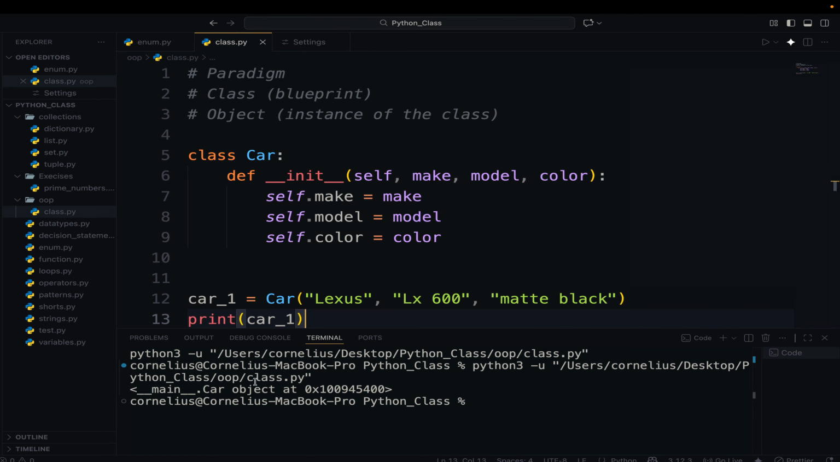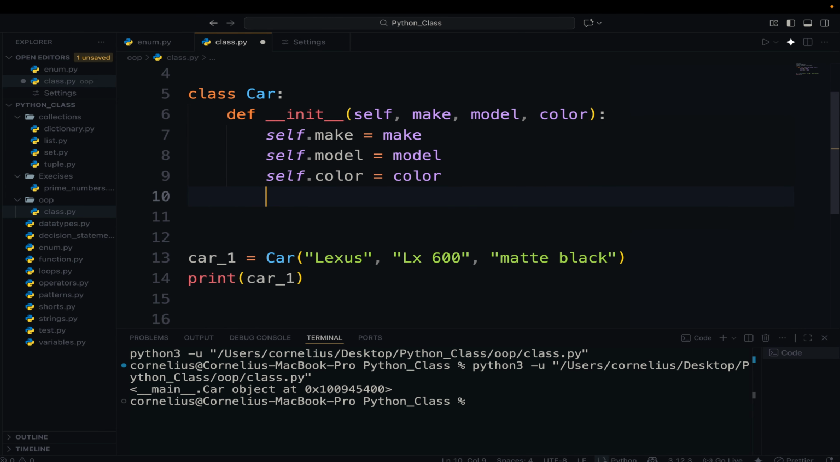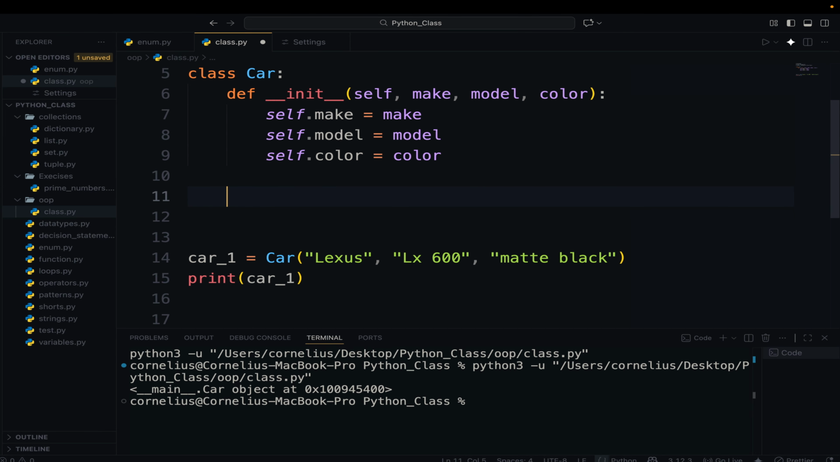And what do I see? You see a memory address, car object at some memory address. All right, now that's not what we want. We want a way to be able to print out, to describe, to show us what the object has. And we're going to be using methods for that. All right, so like I said, a method describes what the object can do, right?